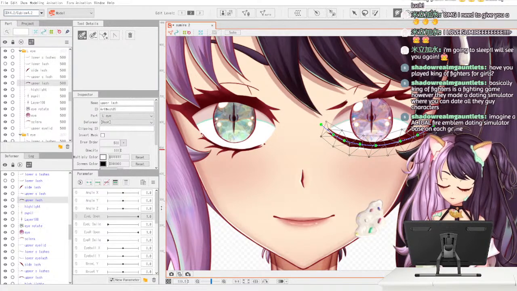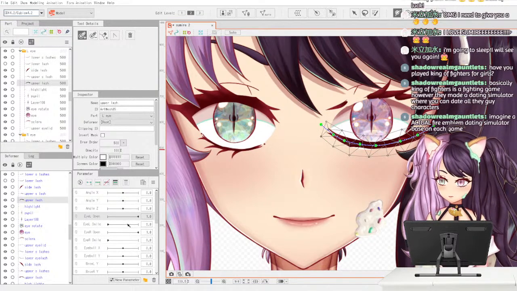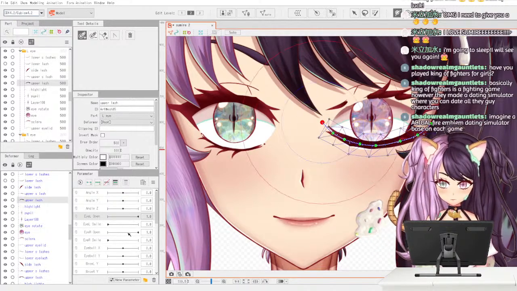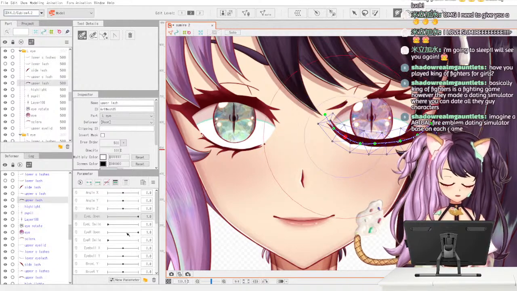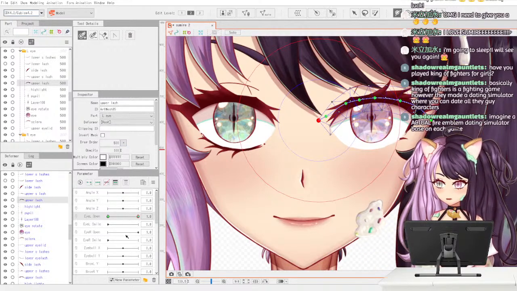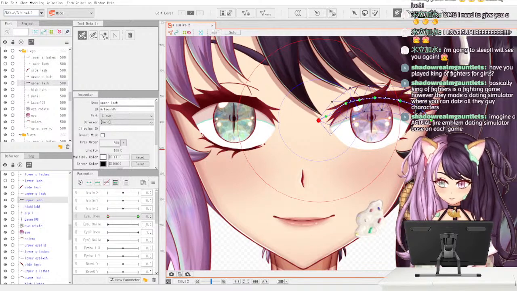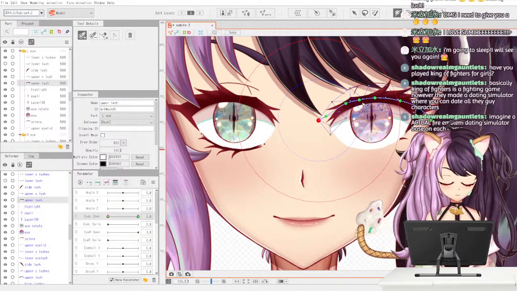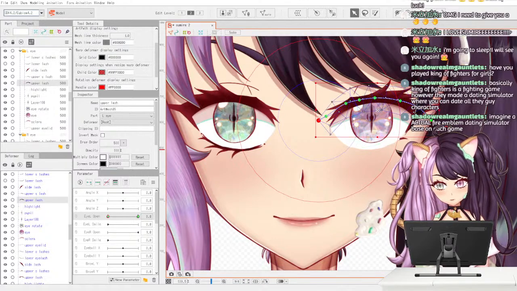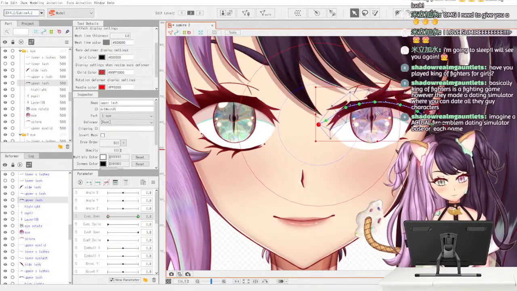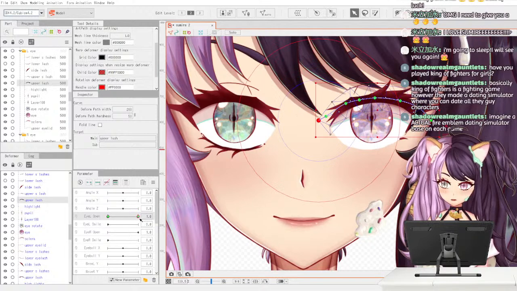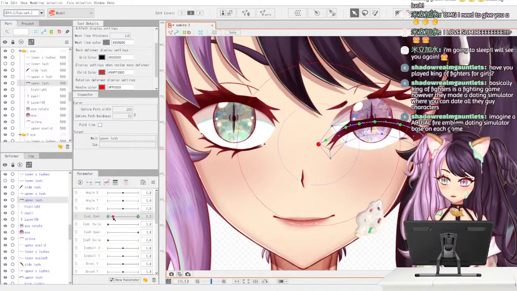Wait, why didn't it set the parameter? There is not that here. Let me redo it. Let me test a little bit before I do the eyes. Yeah, now it's moving. I forgot to set the points for the parameters before.